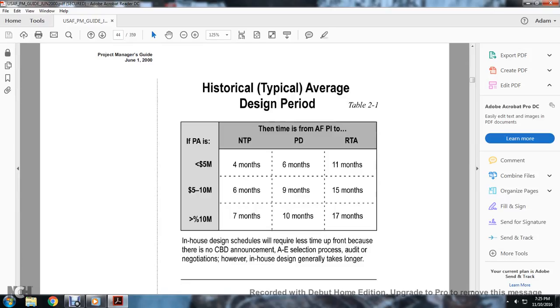The historical design times for PA greater than $5 million: to NTP 4 months, for the PD 6 months, RTA 11 months. For $5 million to $10 million: 6 months, 9 months to 15 months. For less than $1 million: 7 months to 10 months and 17 months. In-house design schedules will require less time up front, and there's no CBD announcement or A&E selection process, and no audit or negotiation. However, the in-house design generally takes longer.